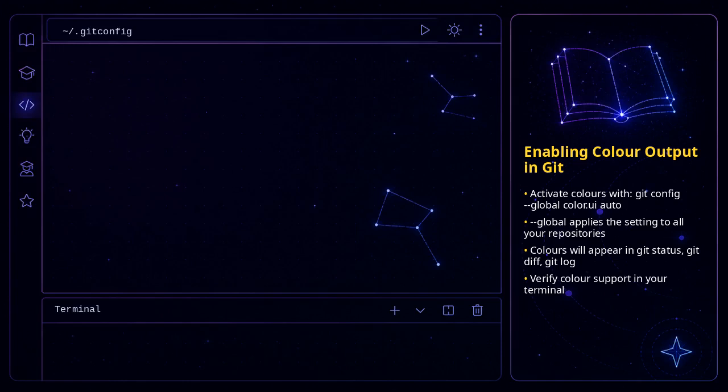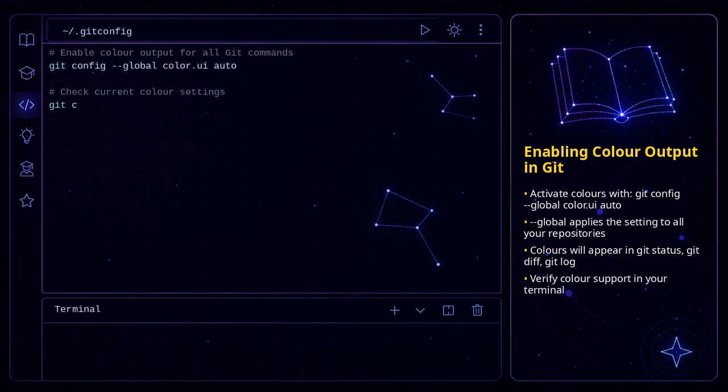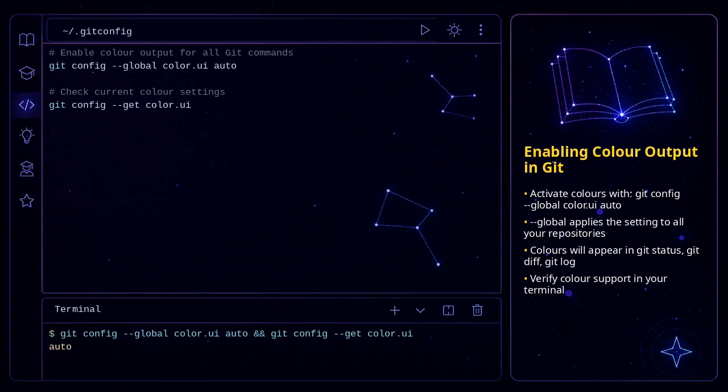Activating color output is very simple. Run the command git config --global color.ui auto. The global flag will apply this setting to all your repositories. After this, commands like git status, git diff, and git log will start using colors to highlight important information. If colors don't appear, check your terminal settings. It needs to support color output. Make sure ANSI color support is enabled in your terminal settings.